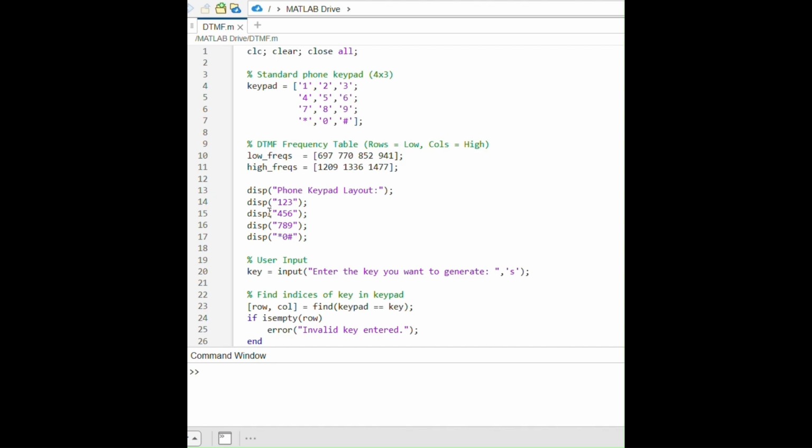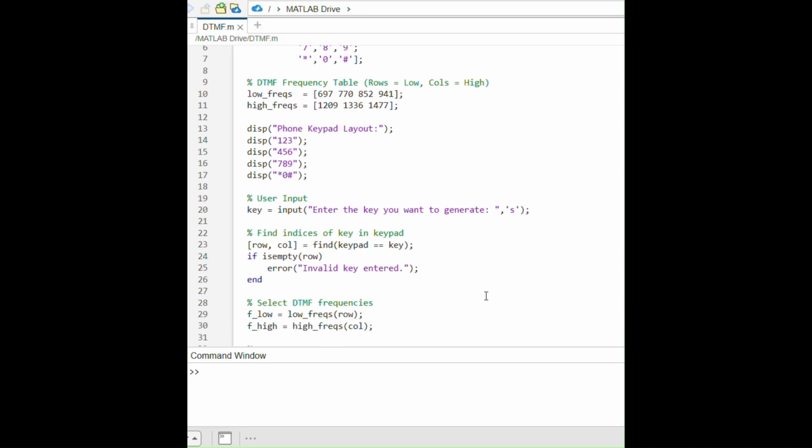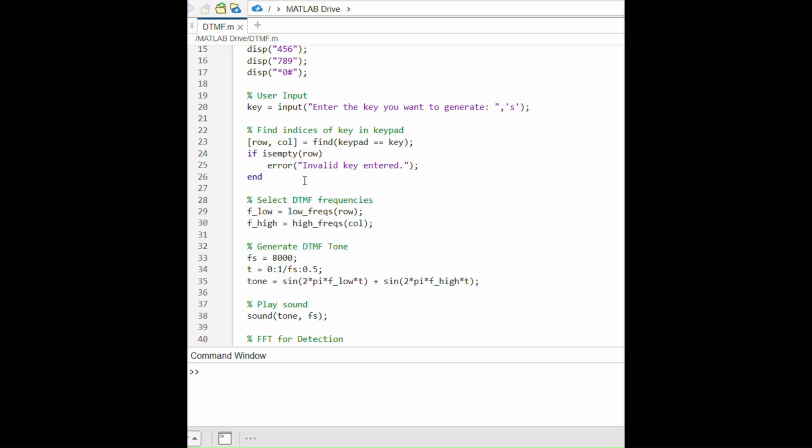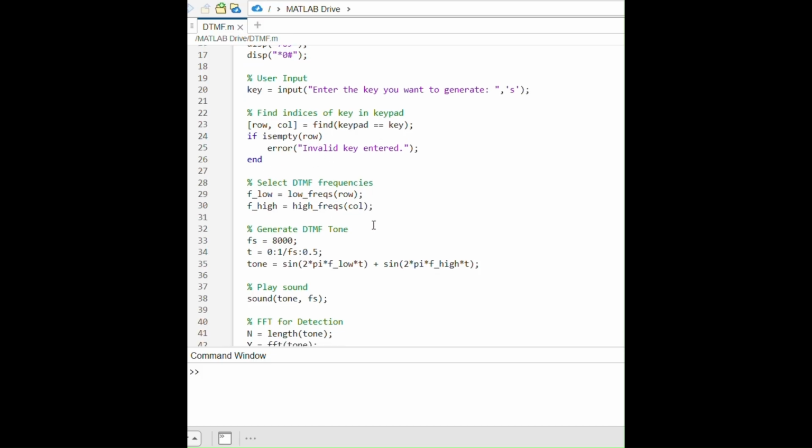Next, we take input from the user. You can enter any key between 0 to 9, star, or hash. Then, we find which row and column this key belongs to. This identifies the correct pair of frequencies for that specific key. Finally, using those indices, we extract the DTMF frequencies that will form our tone. So up to this point, we have successfully linked the physical key press to its unique two-tone frequency pair.